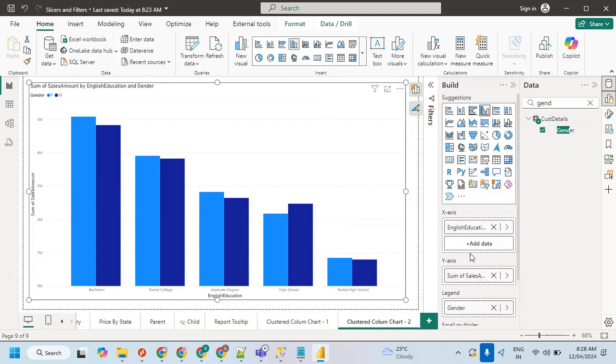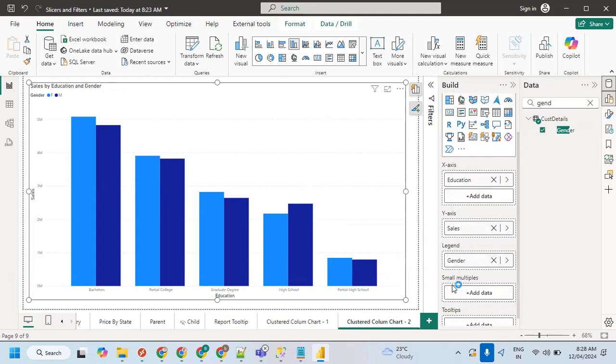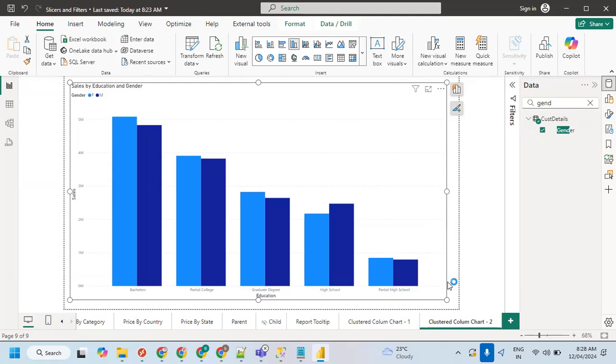We have seen that. So here I wanted to rename this column as education. You can rename it. And in the y-axis also I wanted to make this as sales. You can rename it. And gender is there in the legend. And just leave everything. Now I have the data like this. I wanted to do the formatting.